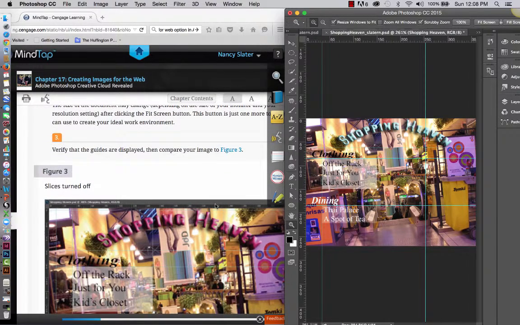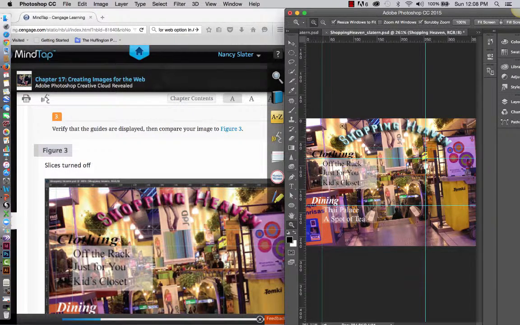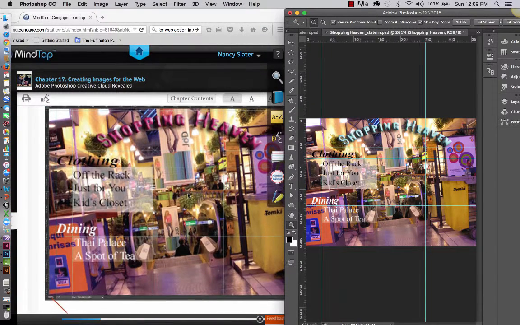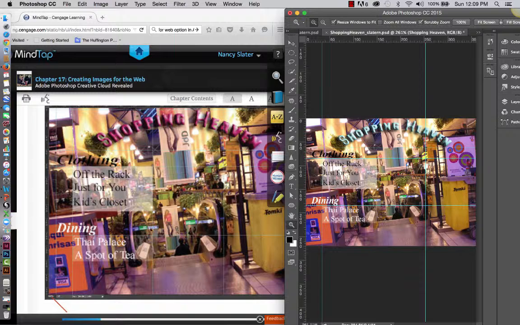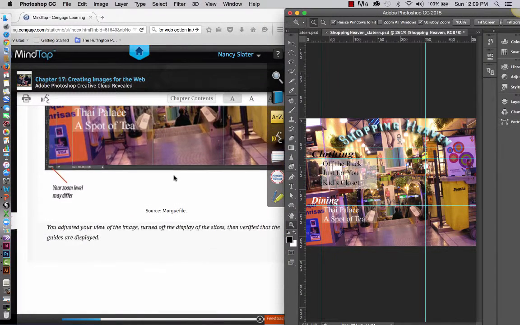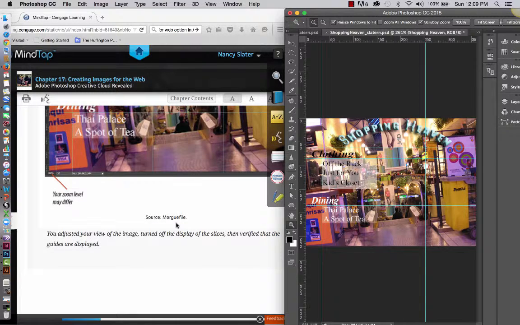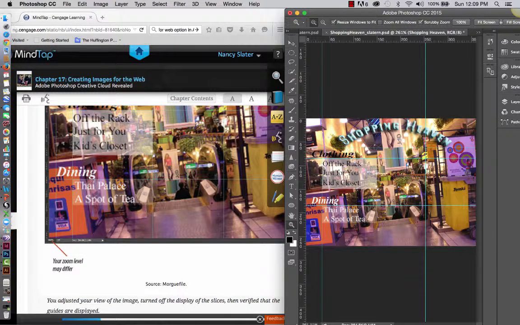And then we want to verify that the guides are displayed, which they are. These are all the guides. And this is what our image should look like. Mine on the screen, textbook image. All right, let's see what we got to do next here.